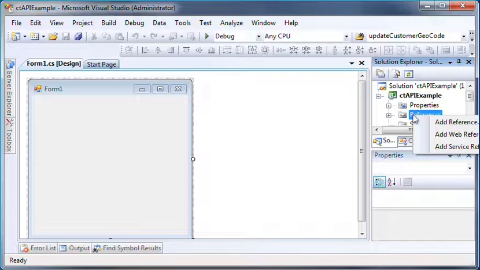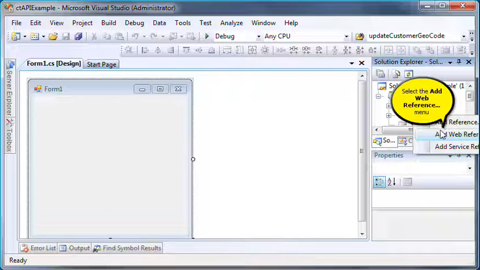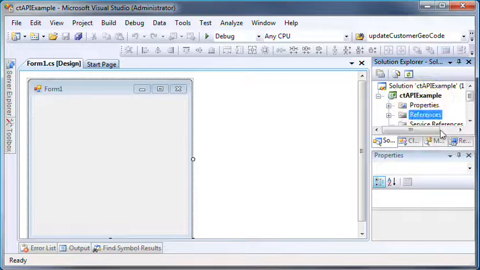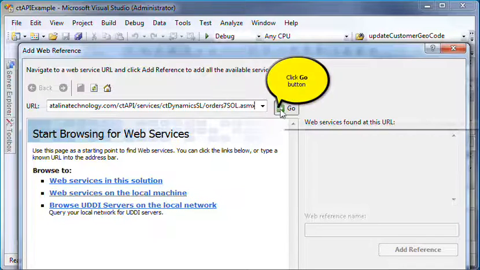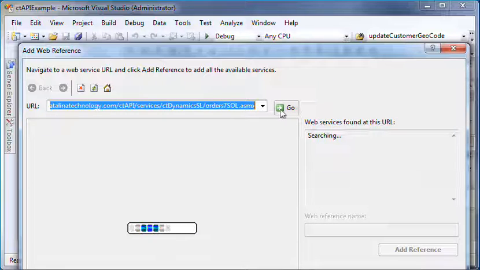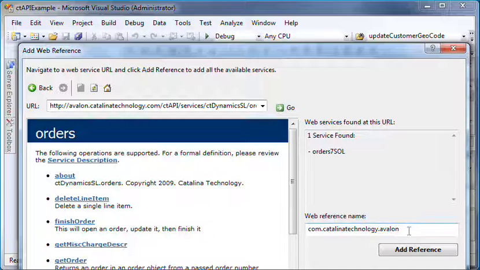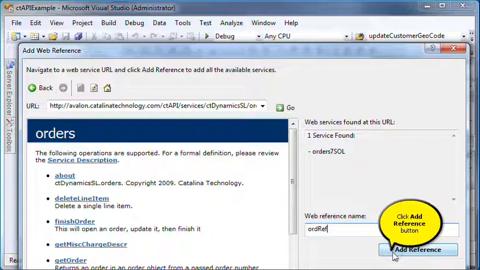Next, let's add web references to the web services. For the first reference, let's go ahead and add Catalina Technologies order reference. Let's call it ordref. Then add the reference to the project.